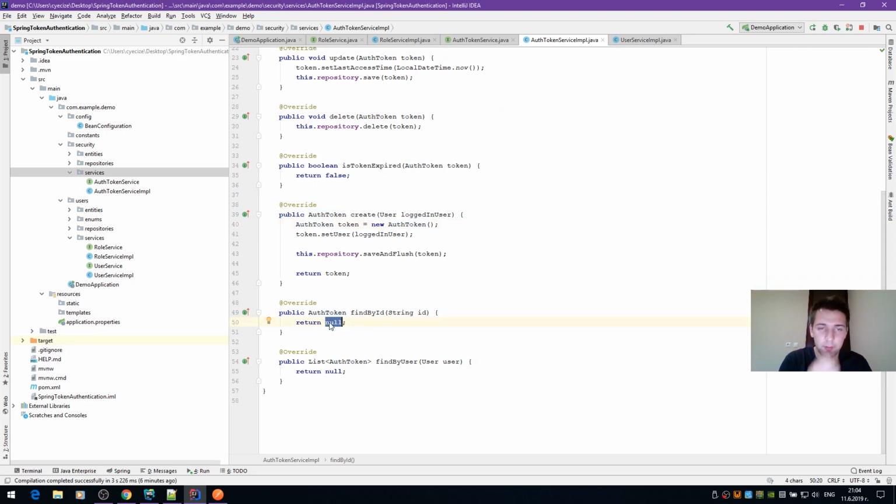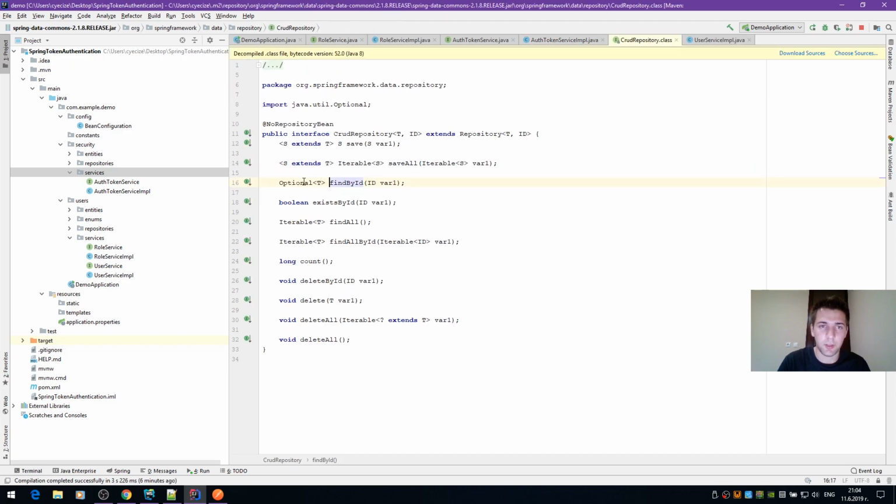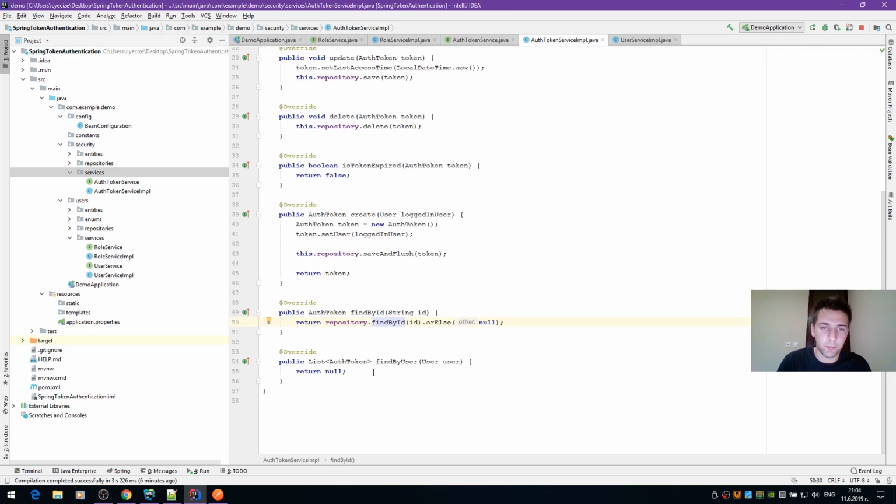Okay, so findById, return this.repository.findById, or else no, because we receive Optional. If we check up here, yeah, Optional. findByUser, we just return this.repository.findByUser, like so.